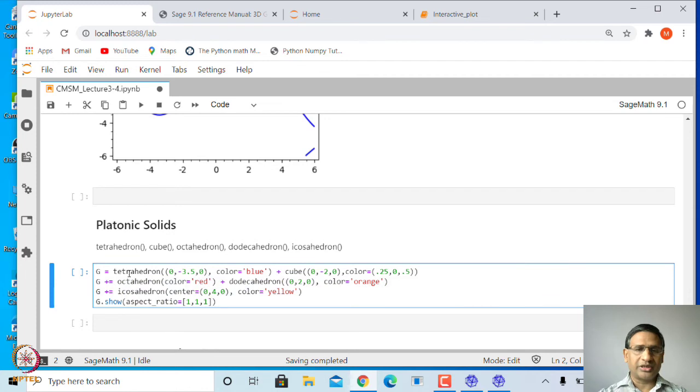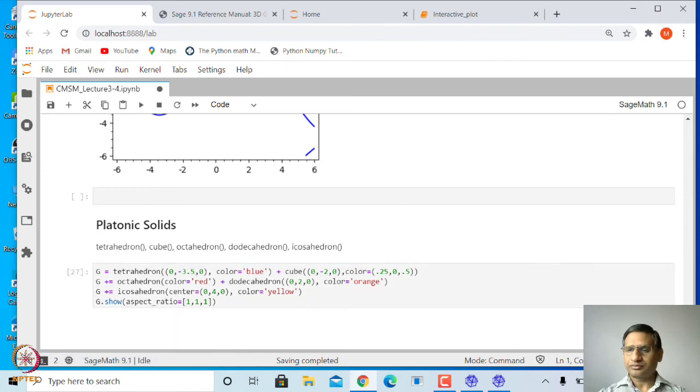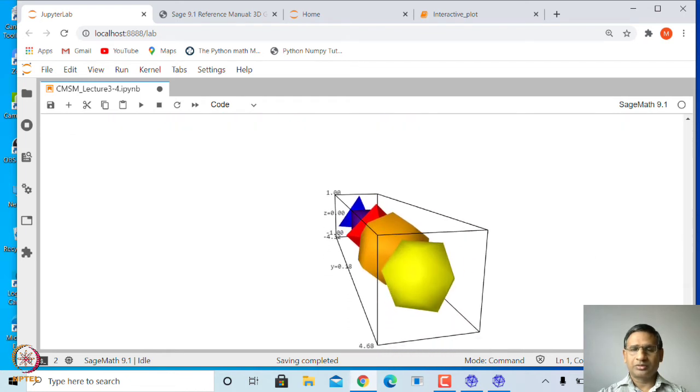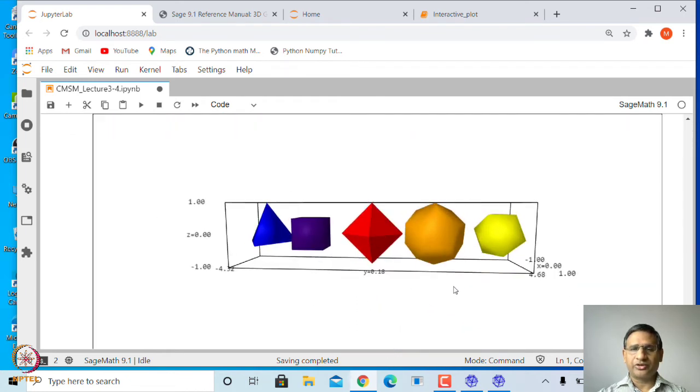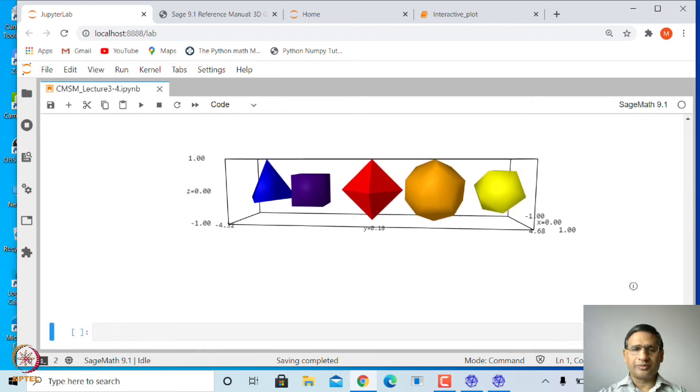So, first the tetrahedron is plotted in blue color, and to this you add a cube, and then you add the octahedron and dodecahedron, and finally you add the icosahedron, and then plot this together. So, this is the plot of all these 5 Platonic solids. This is the tetrahedron, this is the cube, the octahedron, this is the dodecahedron, and this is the icosahedron, right. You can plot them separately also.